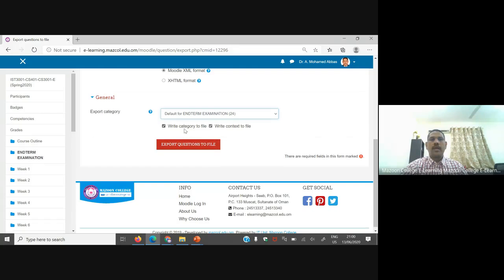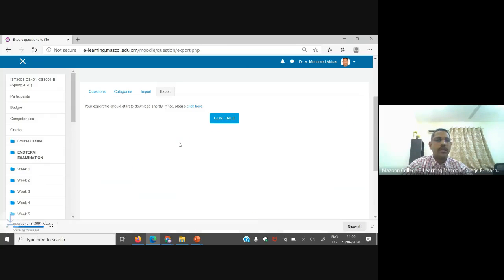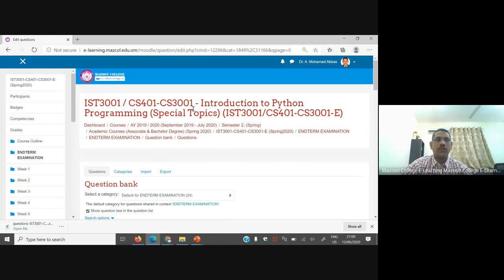Now see, write category to file, write context to file, everything is ticked. This is automatically ticked by default. Just click export questions to file, that's all. If you press the export, immediately your questions are exported in that XML format, and press continue. Okay, let us check whether the file is exported or not.